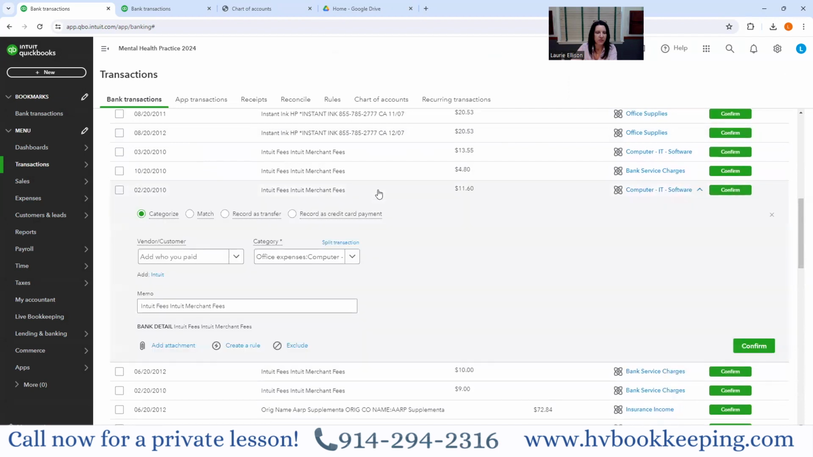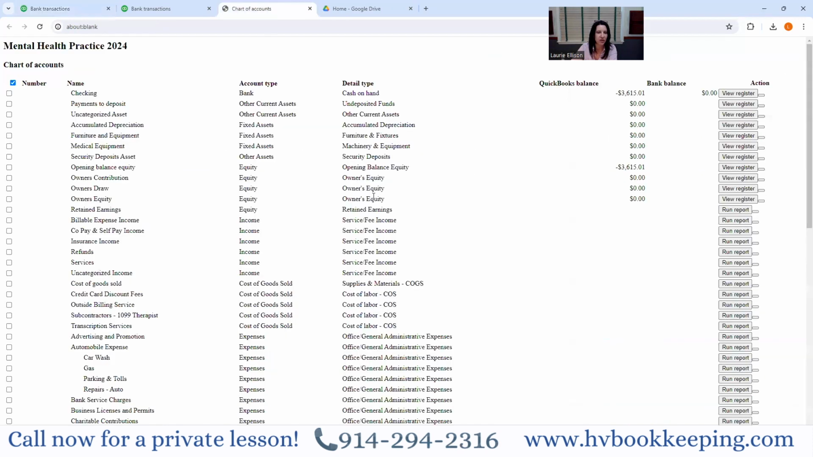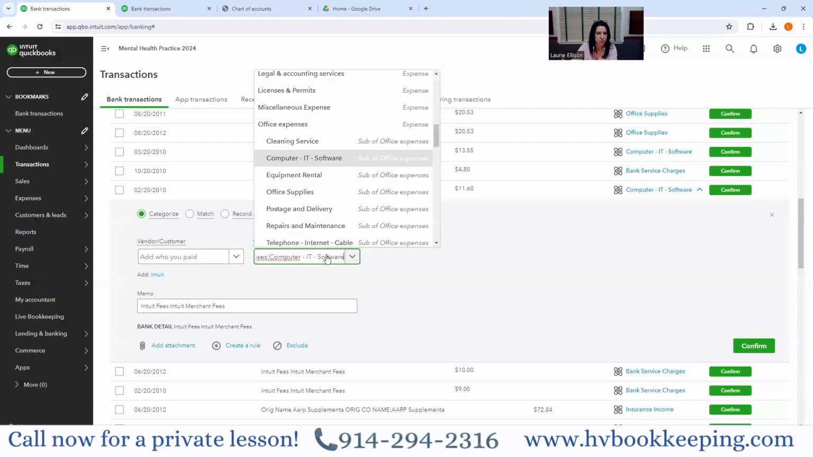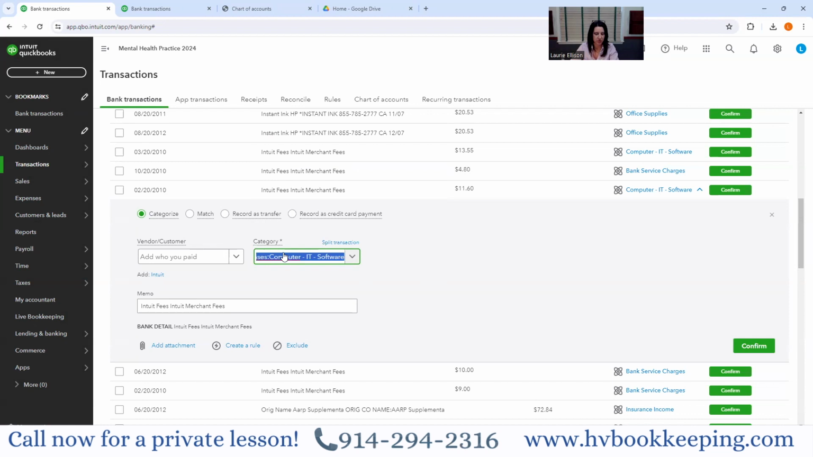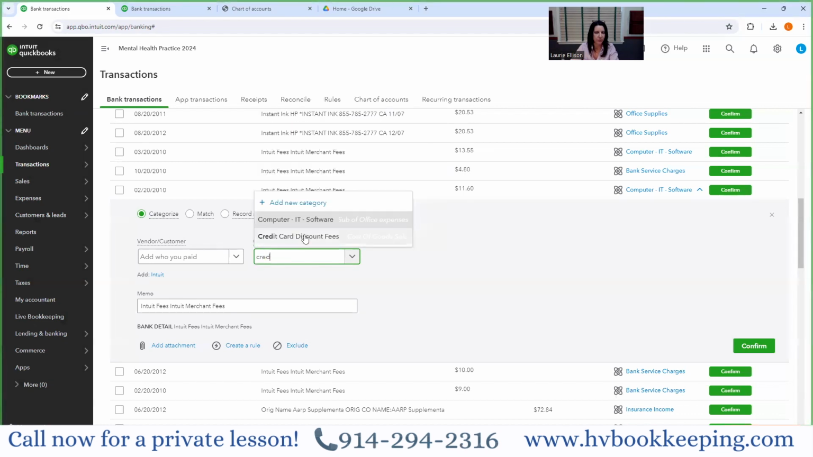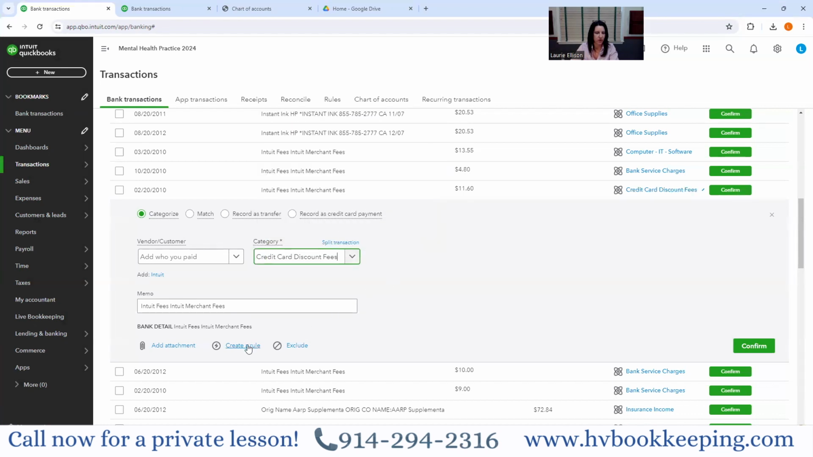So we have Intuit fees, merchant fees. So this is like a credit card processor, right? So these are your credit card discount, and that is in our chart of accounts up here in cost of goods. Credit card discount fees, that's what we're going to pick. So sometimes you just type it out. We're going to create a rule.